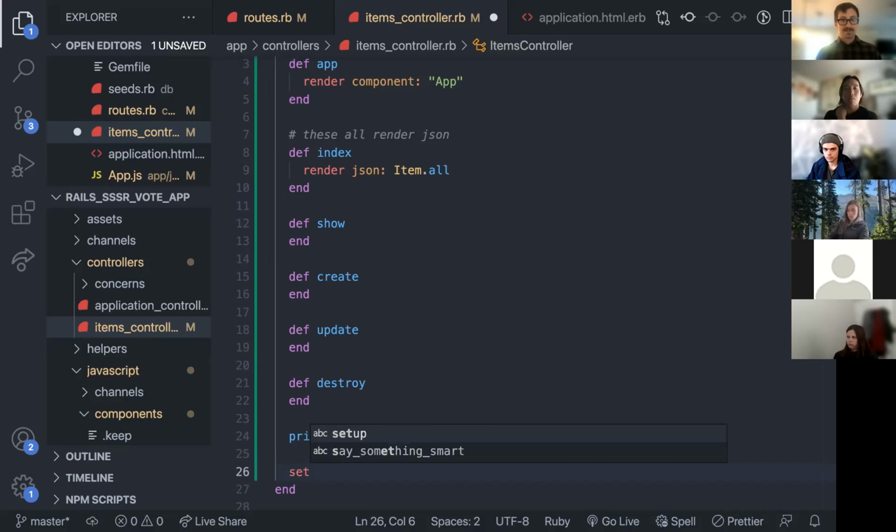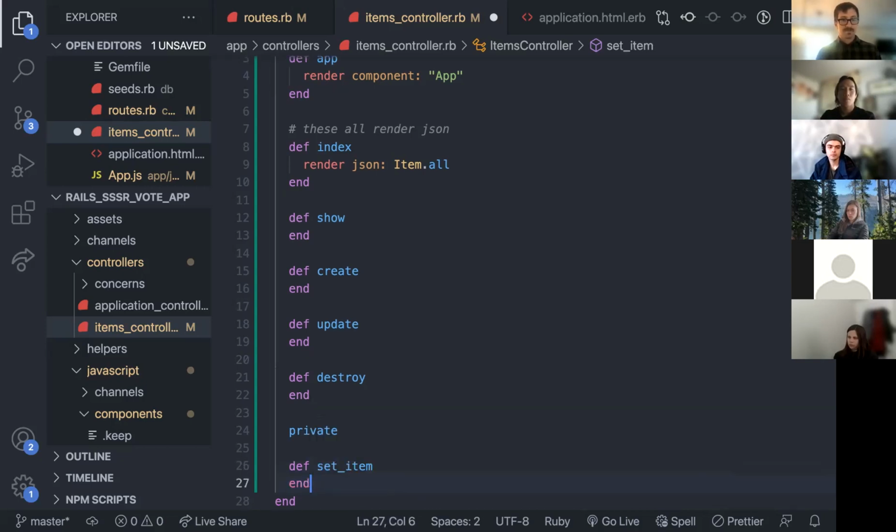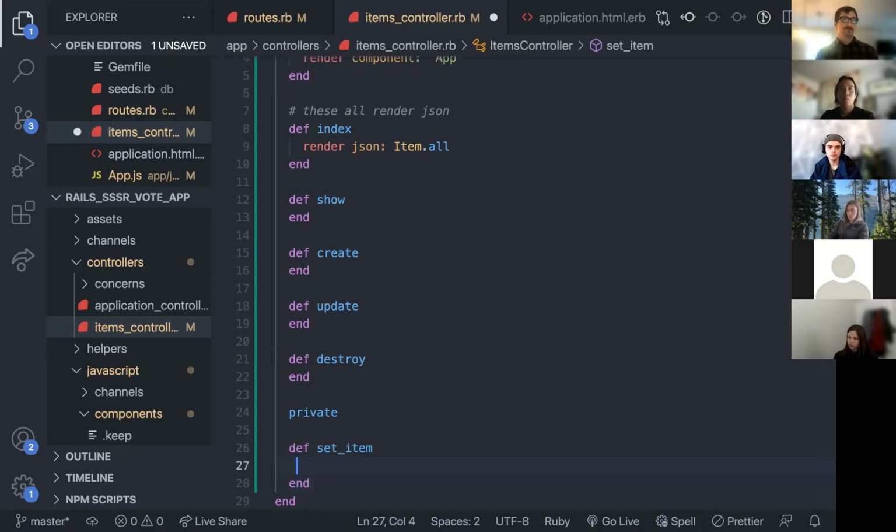So I might want a set item method. I'm going to come here and do a def set item method, just like you normally would do. @item equals Item.find params[:id].